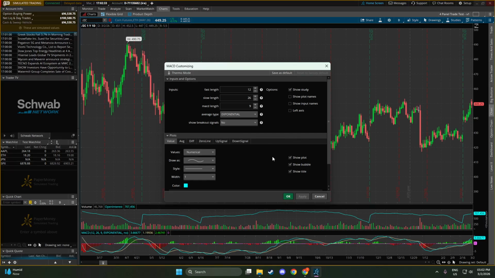Here's what each parameter controls. Fast length, which defaults to 12, is the shorter exponential moving average used in the MACD calculation. Slow length, default 26, is the longer exponential moving average. The MACD length, default 9, is the exponential moving average applied to the MACD line itself to create the signal line. The average type is typically set to exponential, which is standard for MACD and helps the indicator respond more quickly to recent price changes.